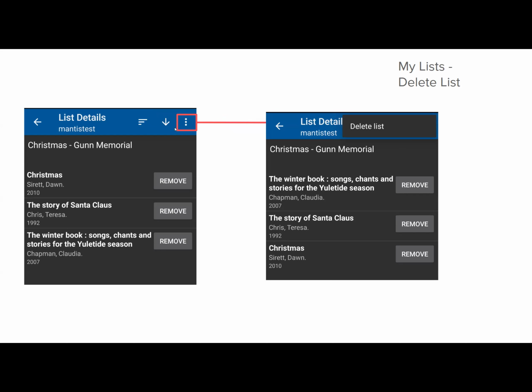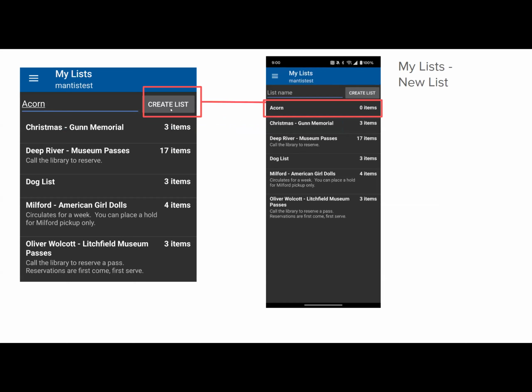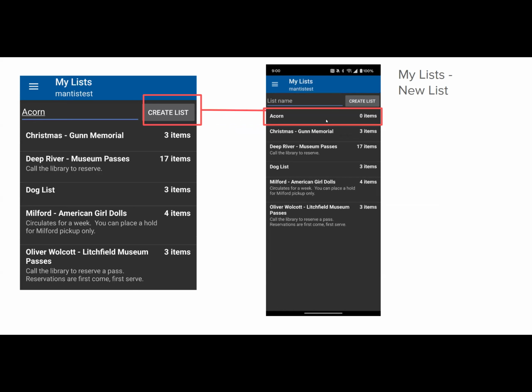And if you want to delete the list, there is an icon that's kind of hidden for that in here. But that's basically where that option lives if you want to delete the list. Okay, so if you want to create a list, I just basically put in something like Acorn here on the side and then create list, and there you go. That's a new list. It's really as simple as that.